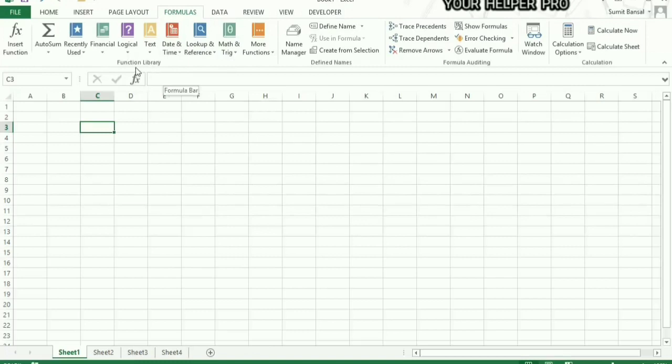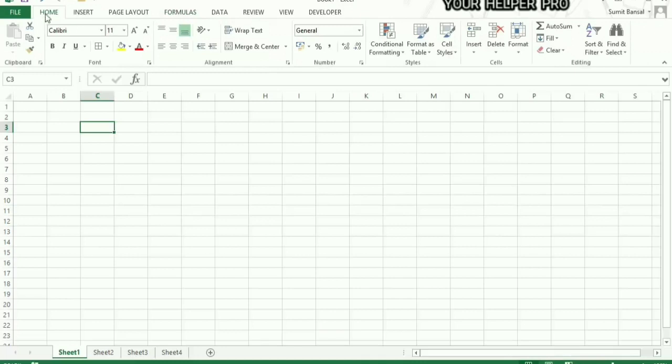Within each tab, I have these groups. So for example, I have the Function Library group within Formulas, and it holds all these options that are related to function library. Similarly, I have the Defined Names group which holds all these options for defined names. Each of these groups is separated by vertical lines. Now there are different kinds of options available in this ribbon. There could be buttons that do something when you click on them.